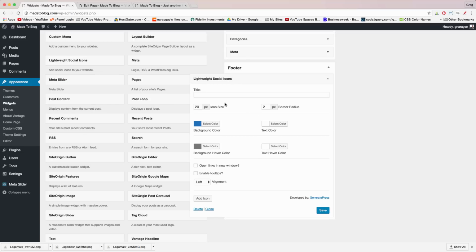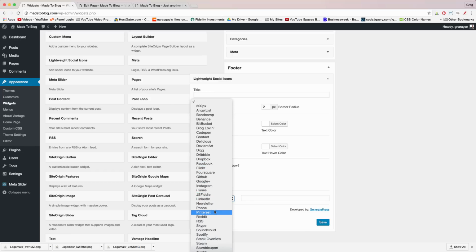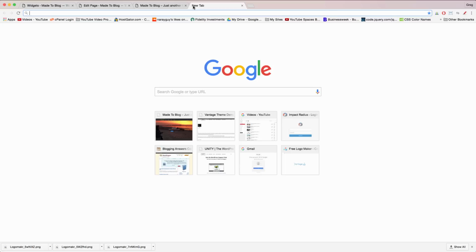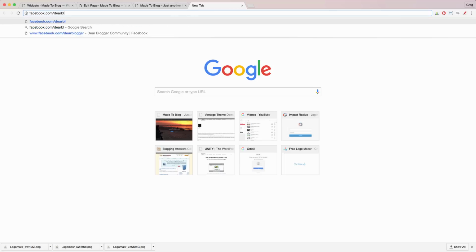And now we can select how our widgets look. They have a background color and icon size and border radius, text color, text hover color, and background color. But the most important thing is to add icons now. So let's add from the drop down. The first one is going to be Facebook, and we can visit our Facebook page to get the right link.